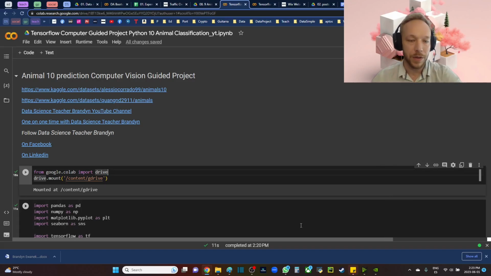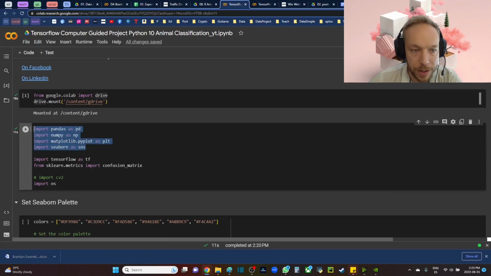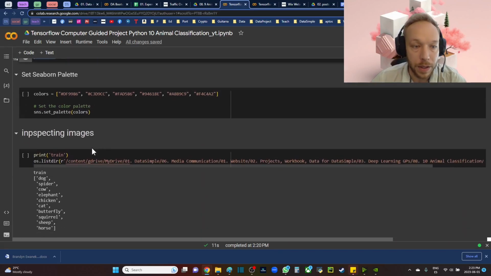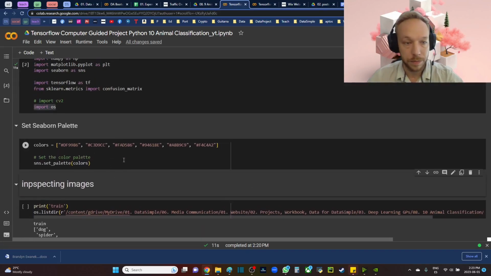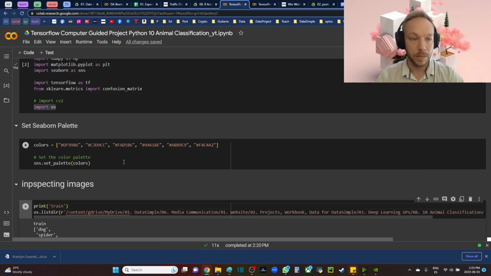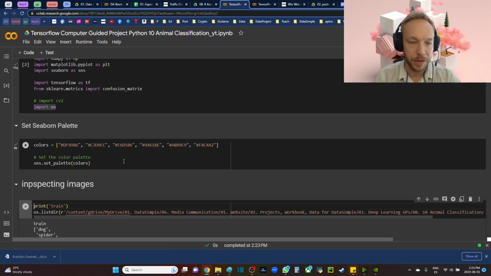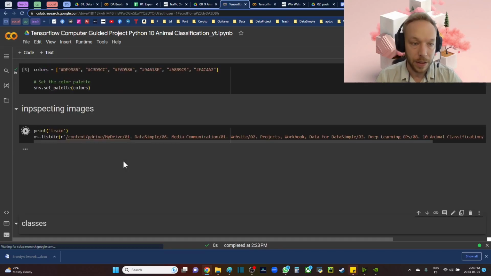So let's get started. Importing our typical data science libraries: pandas, NumPy, matplotlib, and Seaborn, TensorFlow, and then we're importing confusion matrix from sklearn metrics. And we're also going to use the operating system, the OS, to import some folders and files from the folders today as well. So importing that, and then I'm going to set the color palette to a slightly different color. Okay.